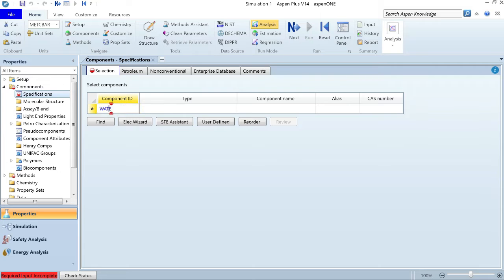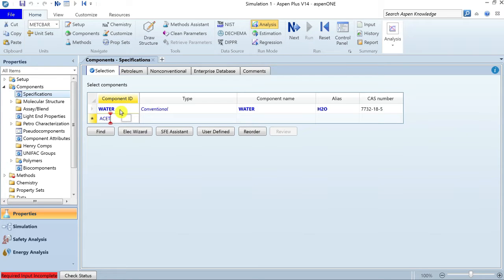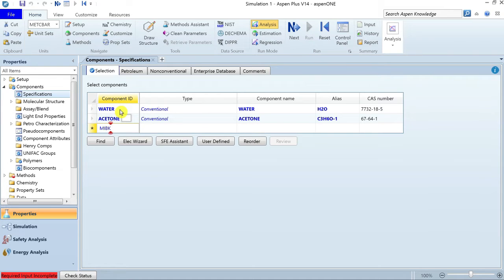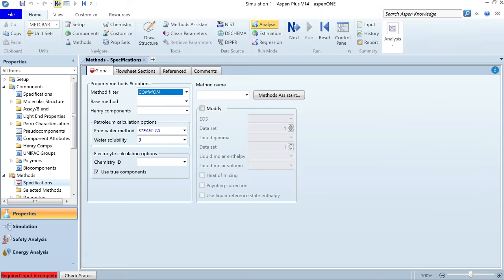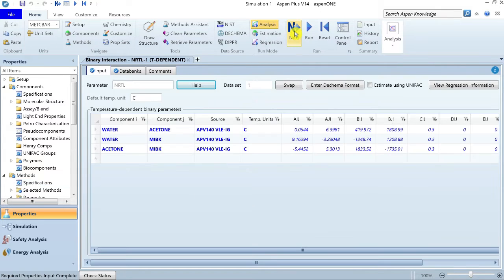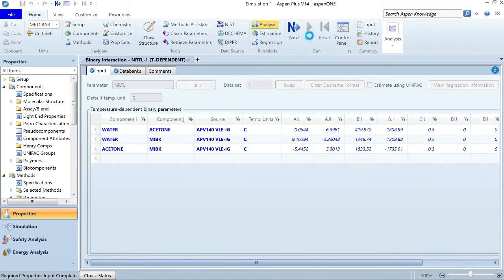Since in today's video we'll shift to the simulation environment, for the sake of this tutorial, let's add three components including water, acetone, and MIBK, that stands for methyl isobutyl ketone. Also define an appropriate thermophysical property method. Let's select NRTL. Click Next. These are the binary interaction parameters corresponding to the NRTL method. Let's run the properties environment.